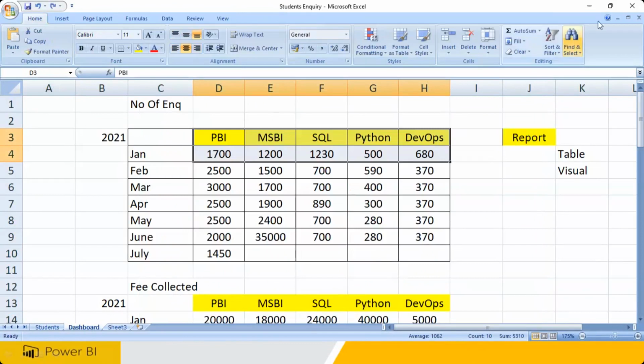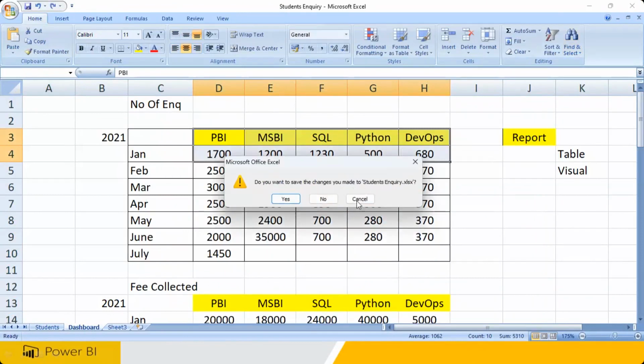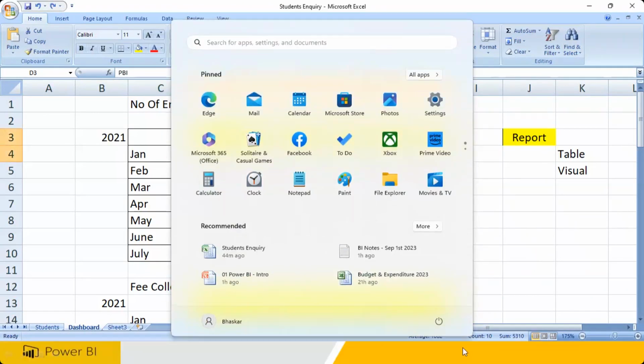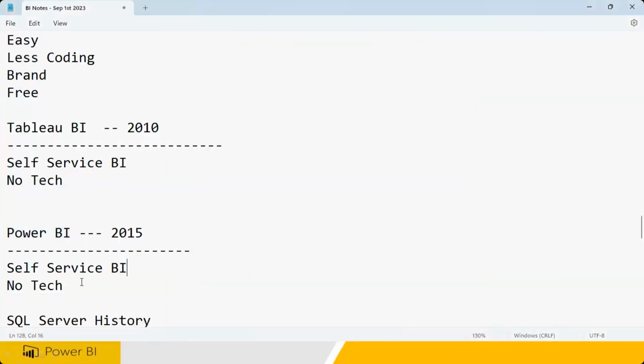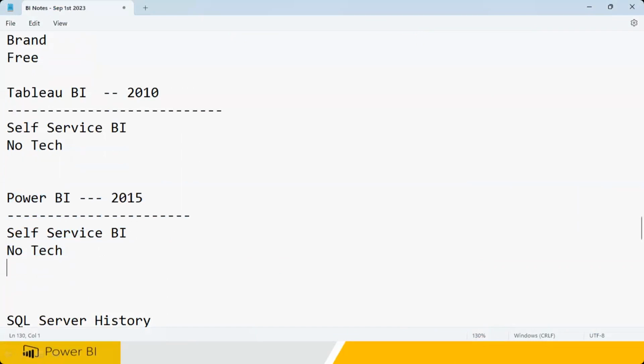The same way, you can also use Power BI. Power BI is completely self-service BI. No technical knowledge is required. Anybody who wants to create reports can use this tool, and it is coming from the Microsoft brand. Microsoft always has a cutthroat system. They give very high competition to the competitor.